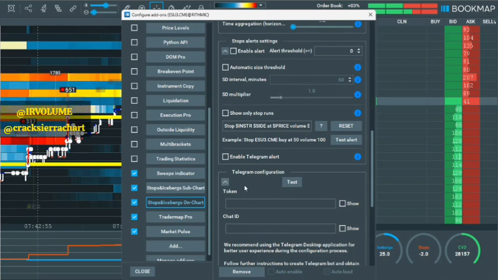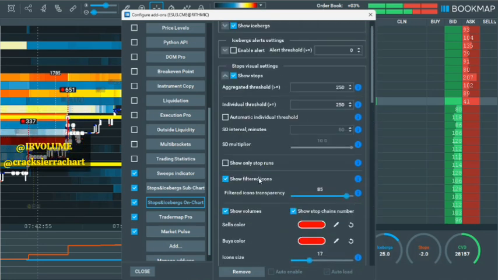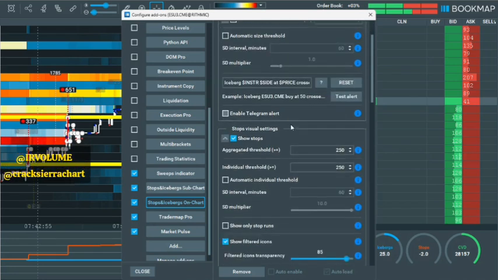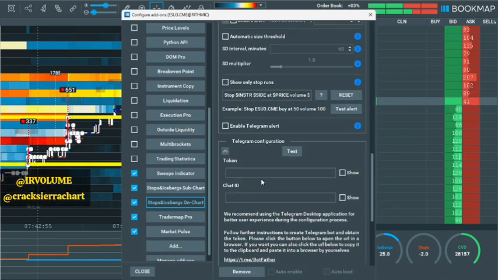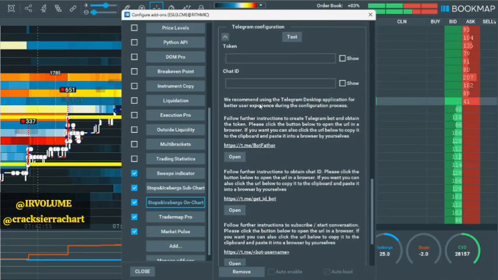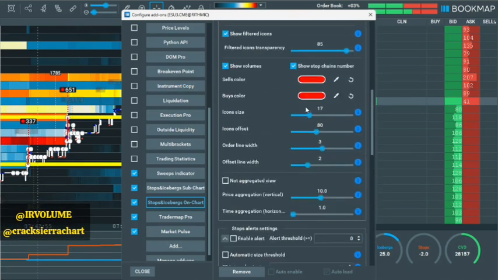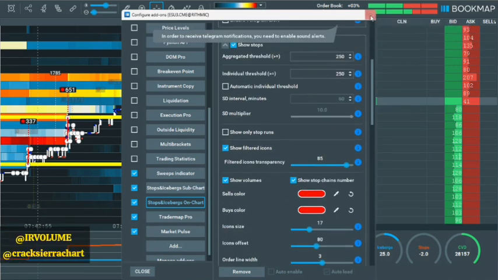Like, I'm pretty much sitting here all day anyway. I don't need phone alerts, but you can set it up where you're driving and a huge stop run fires off or a monster iceberg fires off. You get a text on your phone. So it's pretty cool. I just haven't used it. I heard it works fine. So try that out. There's a lot of bells and whistles, as you can see. I'm not going to get into everything. I'm showing you what I use personally. You can customize this any way you want.